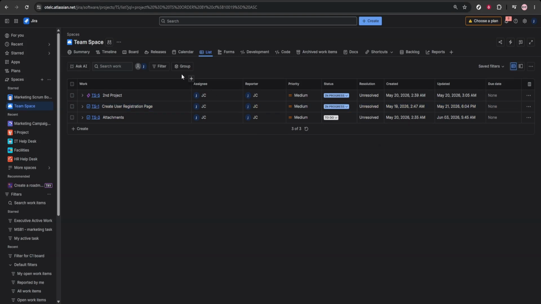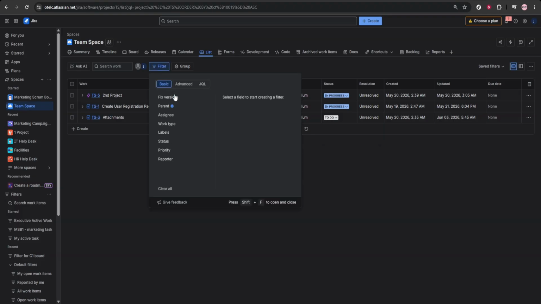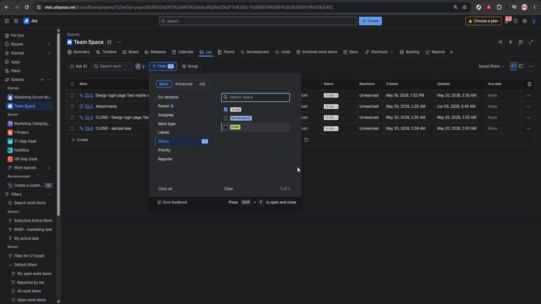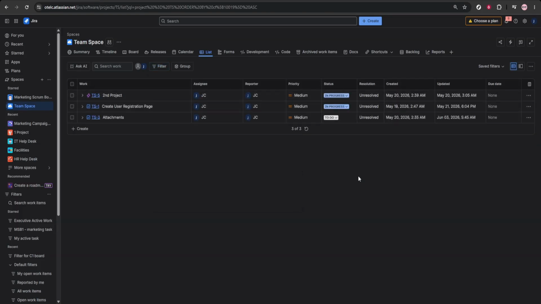You can also use filters at the top of the list to narrow down what you're viewing. For example, you can filter by status, assignee, priority, or due date. This is useful when you only want to focus on certain work items, like overdue tasks or tasks assigned to a specific person. To organize your list even further, click any column header to sort your tasks.